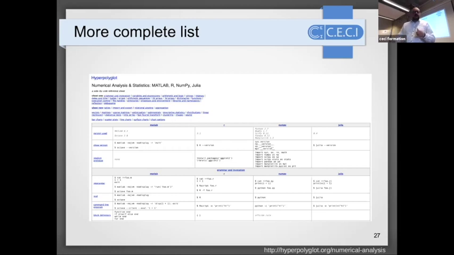Any questions about this part? So it was very quick. The idea was not to go in depth, but to go in breadth, to show you the different languages and how you can play with them.